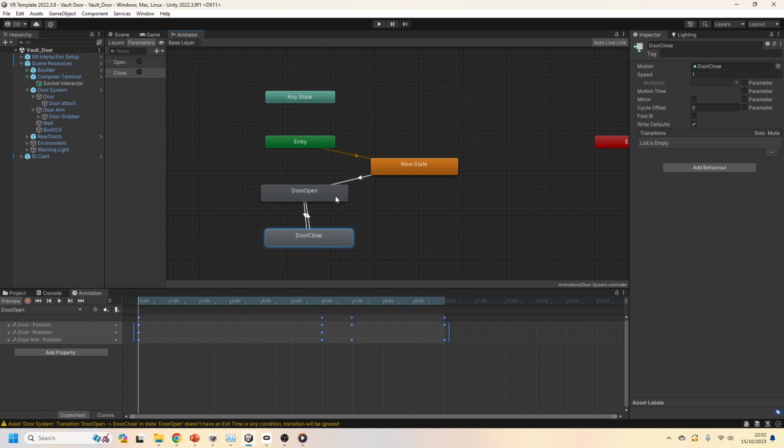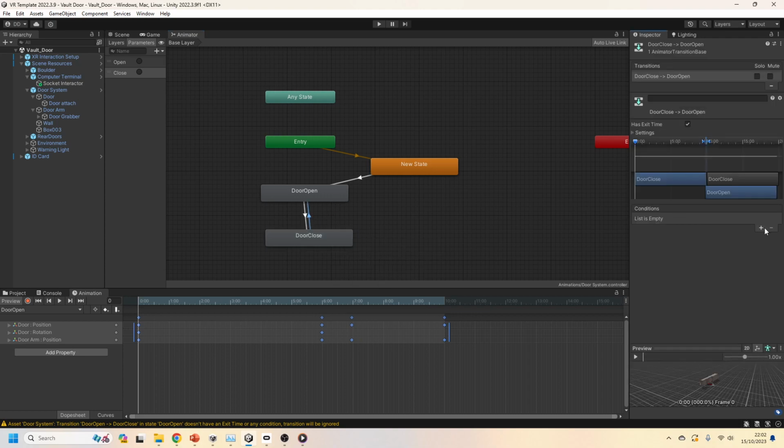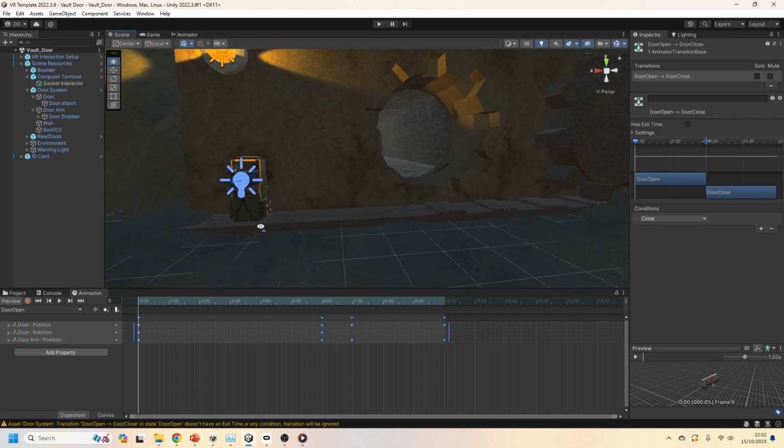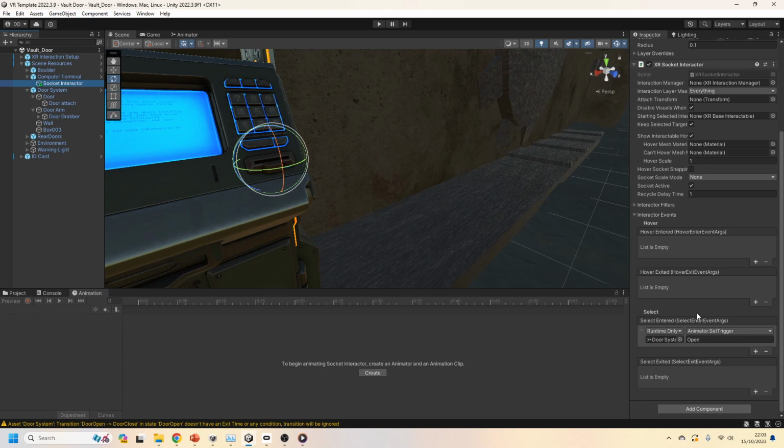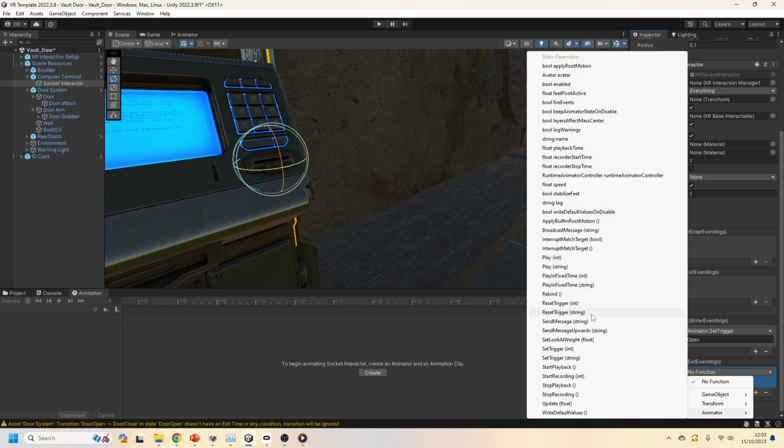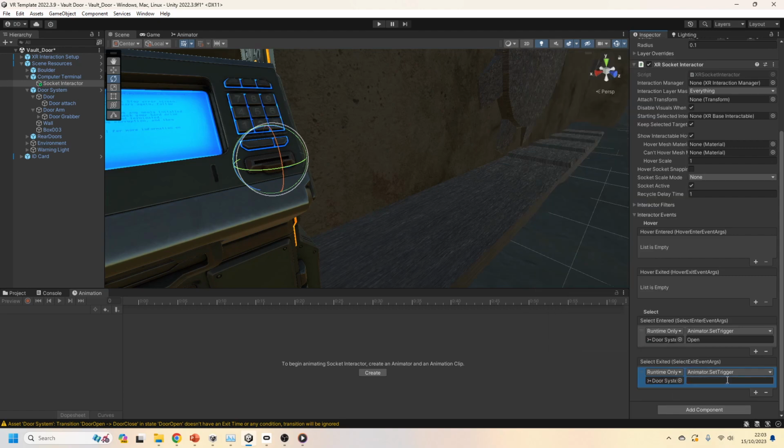So you can also ping pong between these now, can make another transition. That happens when open is true. But what controls this close trigger? Well, let's use our socket interactor again. We've got our key card in there at the minute. If I go back to our socket interactor, there's a key card in there once the door is open. So if we exit from that key card, the key card comes out. Let's tell the door system. I'm now going to tell the animator to set a trigger. Set trigger string, and this is going to be the close trigger.